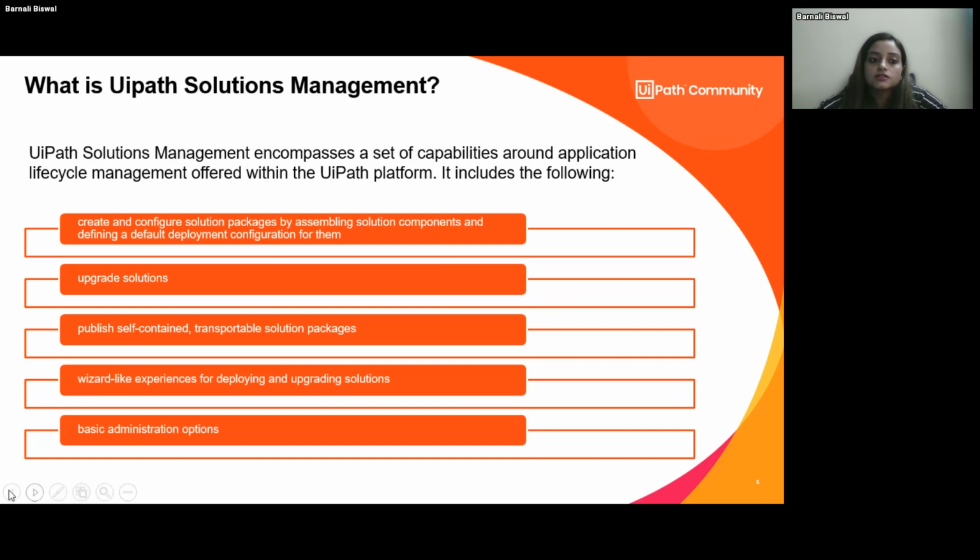As I speak on creating and configuring solution packages, there is limited manual intervention in creating and configuring our solutions. We can move our assets and processes to multiple environments and multiple tenants. We no longer need to keep creating the components manually, because we have a platform where we can create a solution.